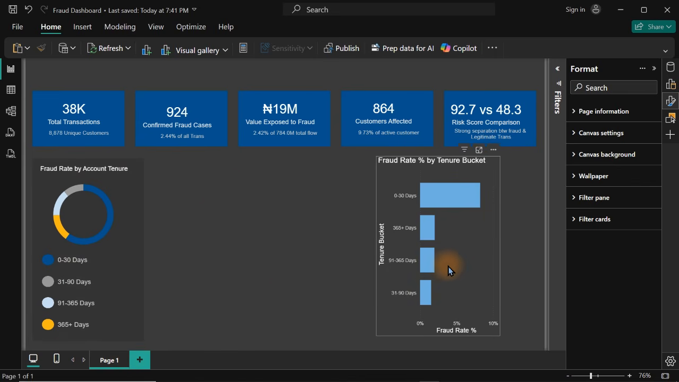Not just looking at this to create, you have to hover over here to know which one is this particular color. This is actually 31 to 90 days. That is this particular one. Hover over this particular one is actually 91 to 365 days. This is this one here. For this particular one here is actually 365 days plus. Can you see how easy it is right now?